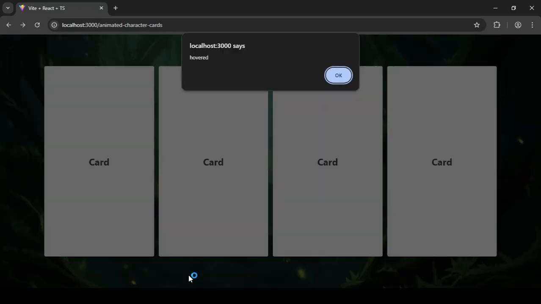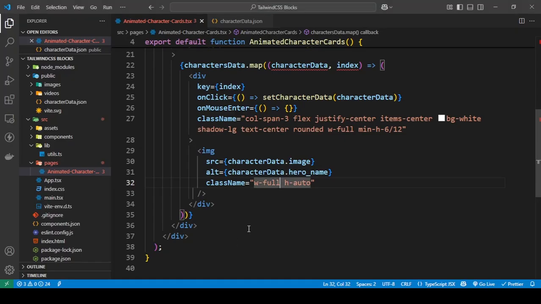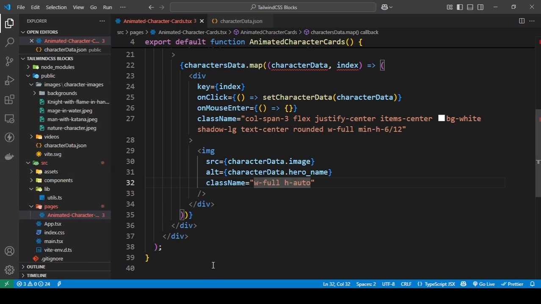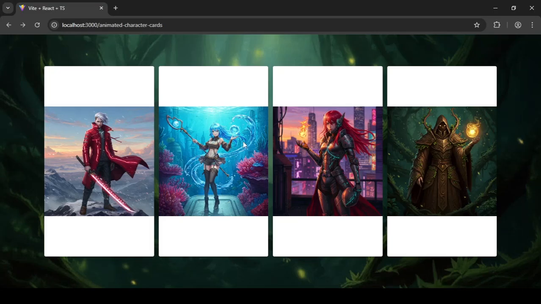So if everything worked correctly, we should be seeing our image. Like we are receiving the images, it's just breaking for some reason. I'm just going to quickly check this and come back. So the code was fine. The image extensions were not correct. So I just fixed those in the character data JSON file. And this is now the result.